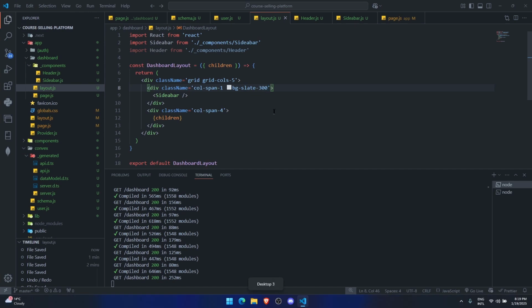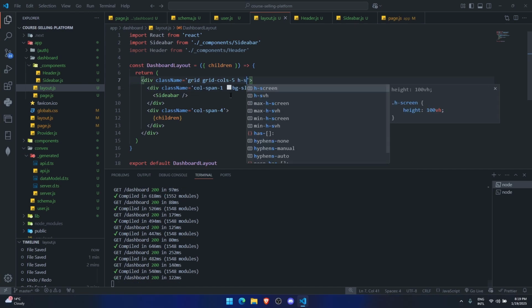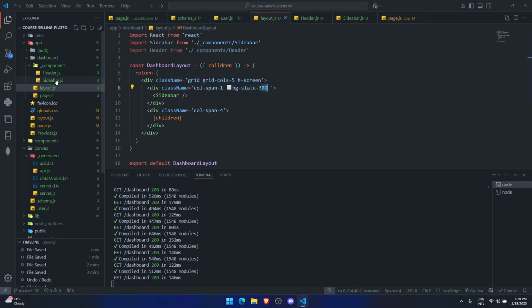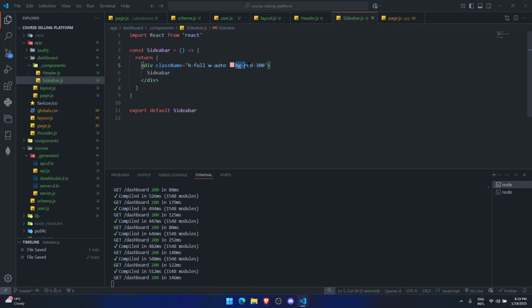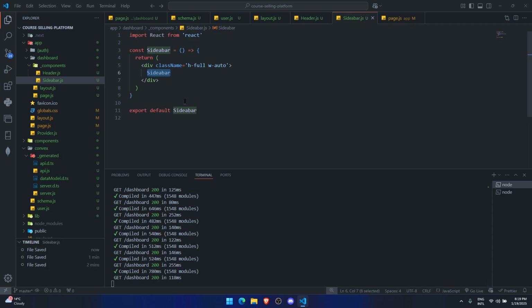And here let me give some properties as well. Height in this main div, height screen. Alright, there you go. Now our sidebar is there and our dashboard is right over here. So first of all, we're going to add a logo. In this sidebar component, let me remove this so that it will have a slate background. And in this, there will be a logo.